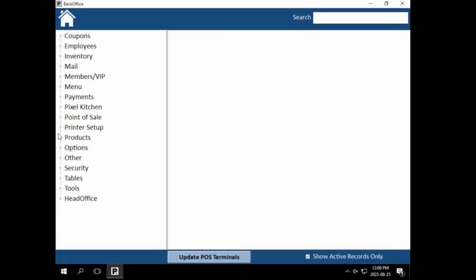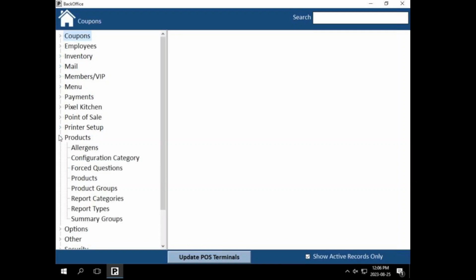Okay, so the next piece is, once you've configured the summary groups and the report categories, now you can start to create your products. So if you go under the products tab, you'll see products here. There are two ways to create products. One is in the layout itself, and one is under this products page. So we're going to go ahead and do the products page setup first. So we click on products here.